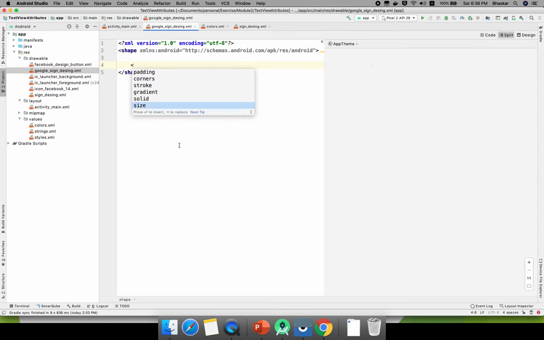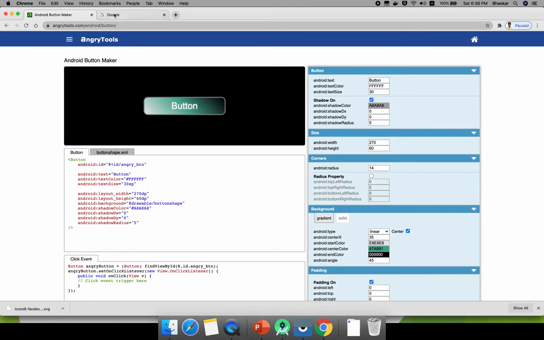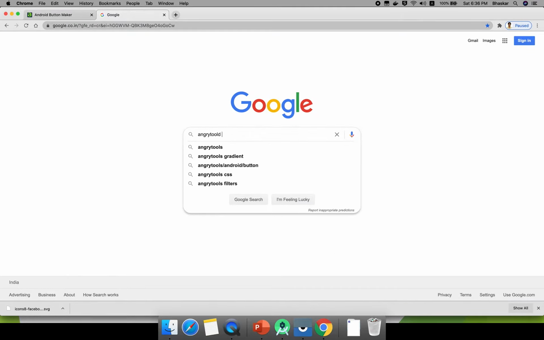Before going to that, let me quickly open my website, Android Asset Studio tools. If you don't know, go and type Android button tools in Google.